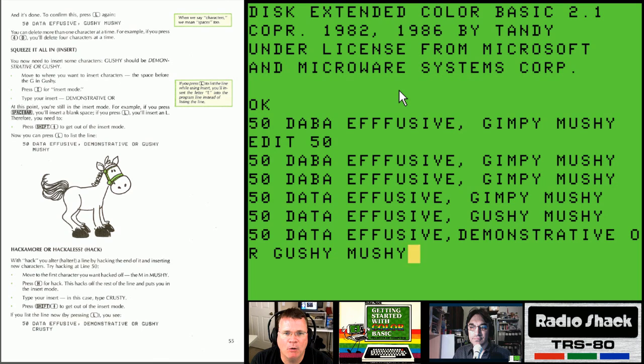Now it says hack a more or hack a less using the hack command. With hack, you can alter a line by hacking the end of it and inserting new characters. Try hacking line 50. Move to the first character you want to hack, being the M in mushy. So if I back up and I'm on the M now, press H for hack. Okay, I just pressed H. This hacks off the rest of the line and puts you in insert mode.